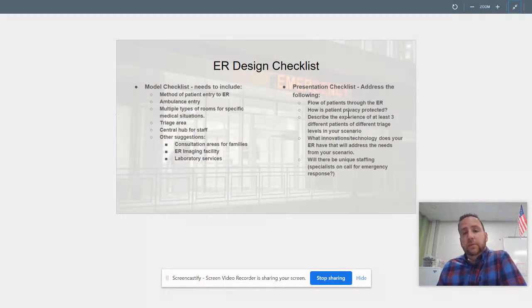You should mention how patient privacy will be protected. If someone's coming in explaining what condition they have, how are you going to make sure that that's not broadcast to everyone and that their privacy is considered? So how are patients going to flow through the ER from the time they enter to the time that they're either admitted to the hospital or discharged from the hospital?